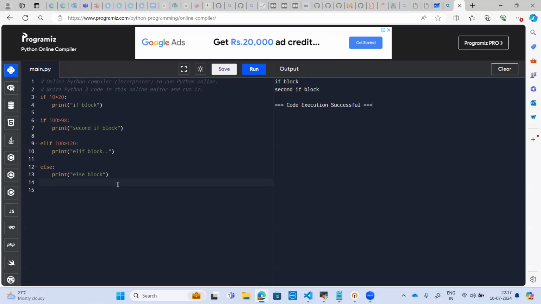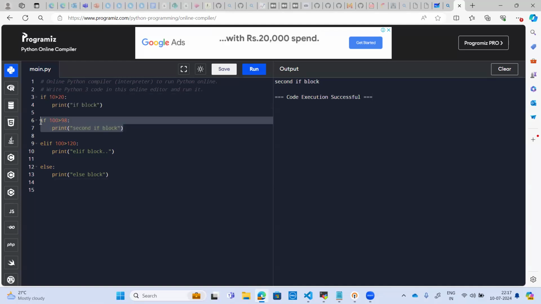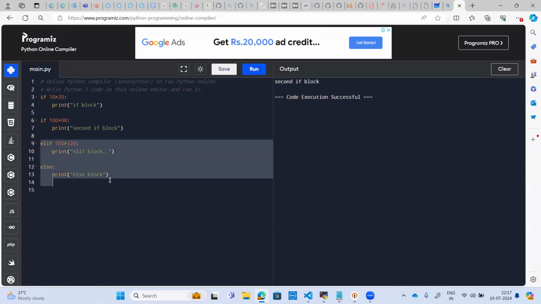The second if block will work, no? Only the second if block will execute, because it will check this one, which failed, and keep on checking this one, which passed. And if this is passed, it will not go to the elif and else. Because what I said, only if the condition above the else or elif fails will the elif or else execute.